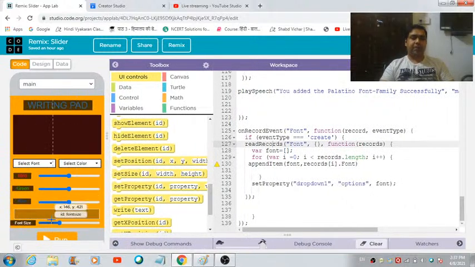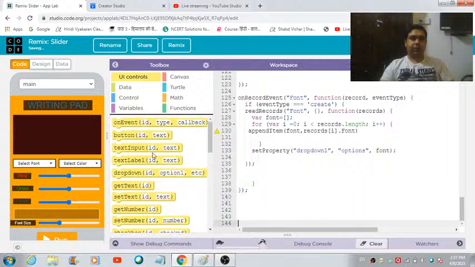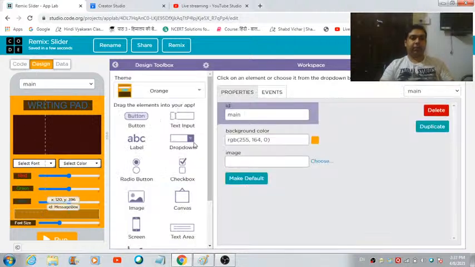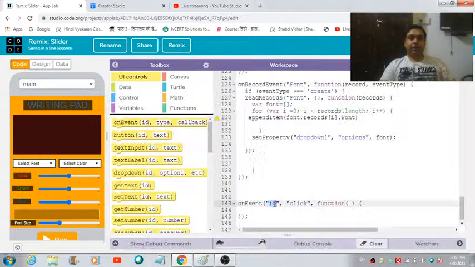Let's start defining the code first for this message box over here. I need to come down first, and over here I would like to use this on even block. So I'm placing it over here. Now the ID of this message box is message box. Let's copy the ID from the design panel and replace this ID with the ID of this message box.